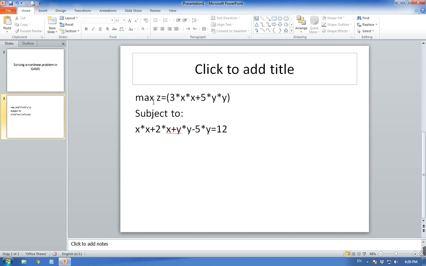The objective function z is 3 times x plus 5 times y, subject to one constraint: x times x plus 2 times x plus y times y minus 5 times y should equal 12. So we have two decision variables x and y, and we have one constraint. We want to find the optimal value of x and y such that z is maximized subject to this constraint. To do so in GAMS, we open the GAMS application here.